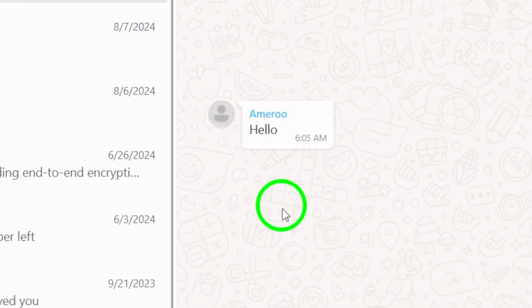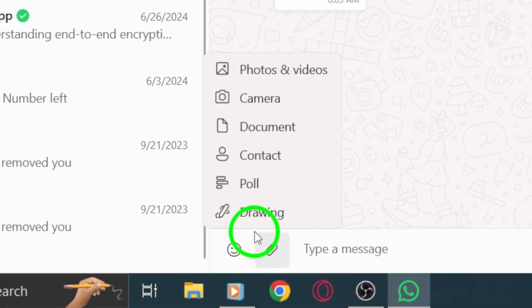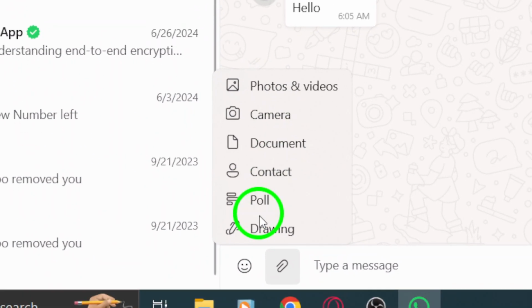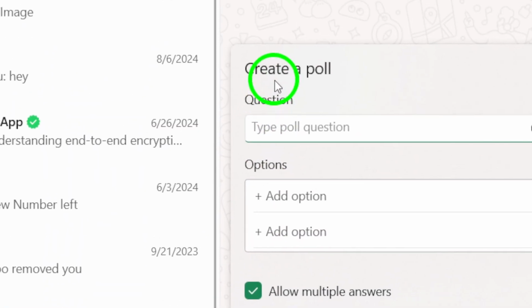Next, look to the bottom of your chat window and click on the paperclip icon. This is where you'll find all the options for sharing. Now, keep an eye out for the poll icon that looks like a bar chart. Click on that to start creating your poll.